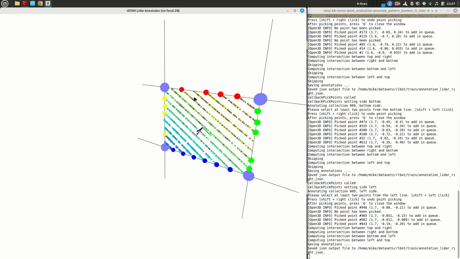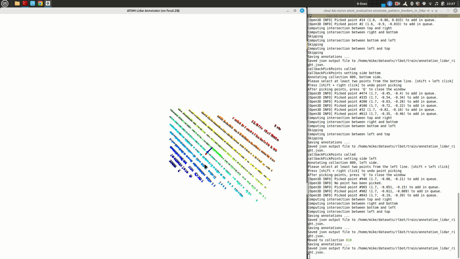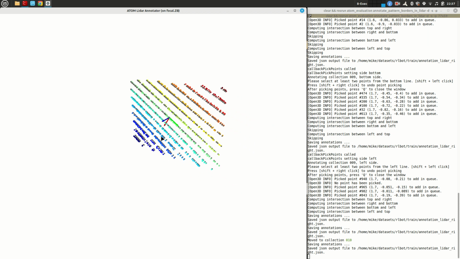You can see that besides the red, green, blue and yellow points that denote respectively the top, right, bottom and left boundaries, we also have these purple points, bluish points on the corners. So we've been able to pick up also the corners, and actually this corner information is used by some algorithms, not Atom but others that we use for comparison. And then we just move forward for the next collection, and so on and so forth. I will have to annotate this as well, which I'm not going to do in this tutorial.